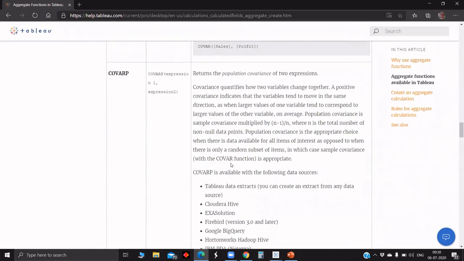Similar to covariance, we have covariance P, which returns the population covariance of two expressions. So how two variables change together?